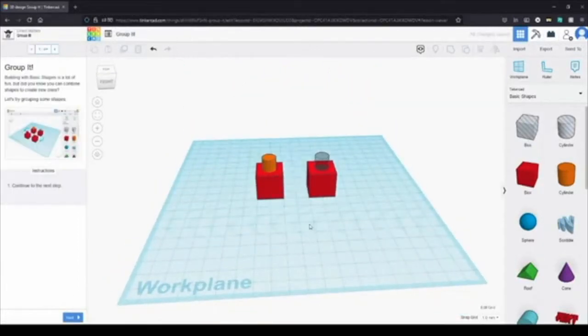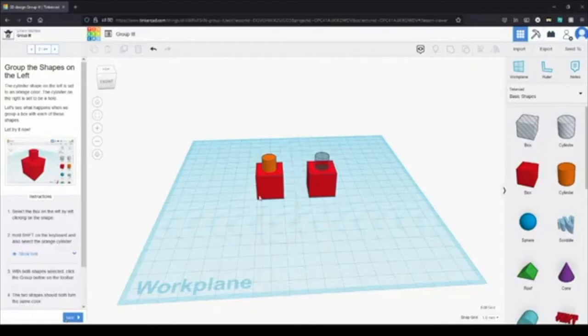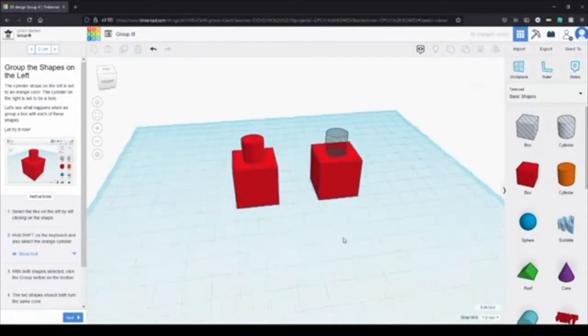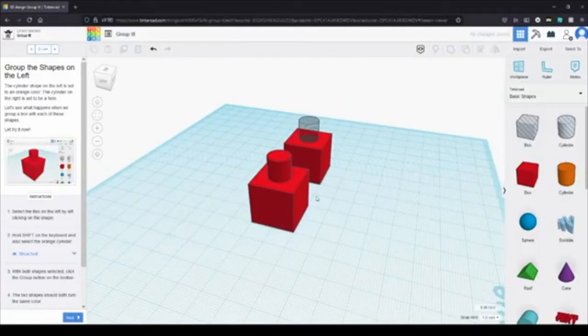This one is about grouping multiple objects into one object. So I'm just going to left click and cover all this. And we go to the top right corner here on this icon to group it. And as you can see, it becomes the same color because they are now the same object. So I can move it around as one piece.